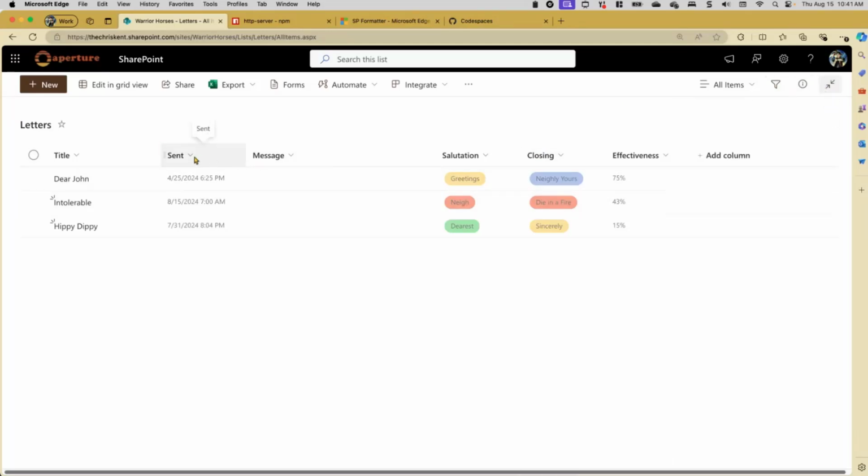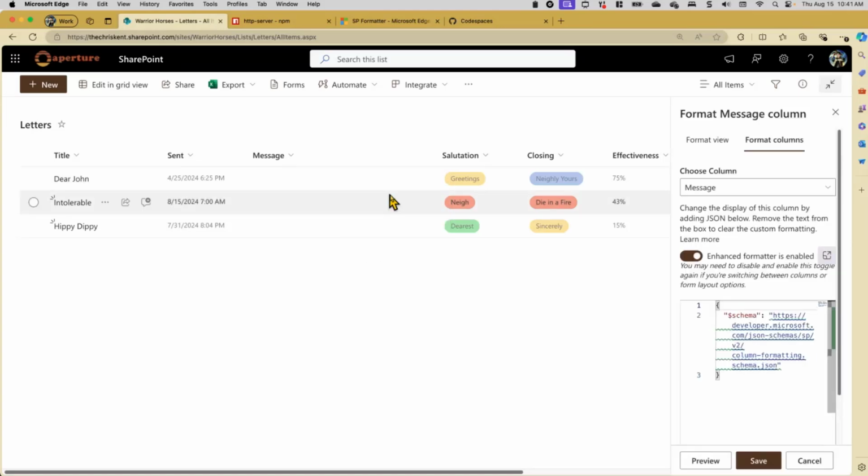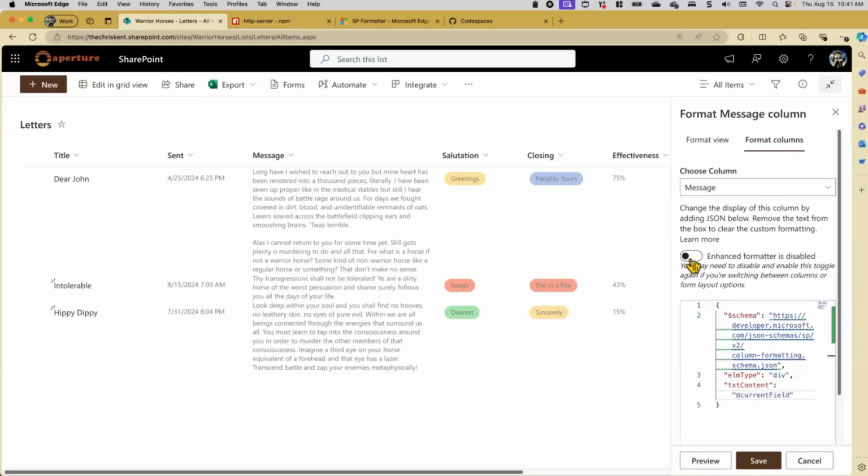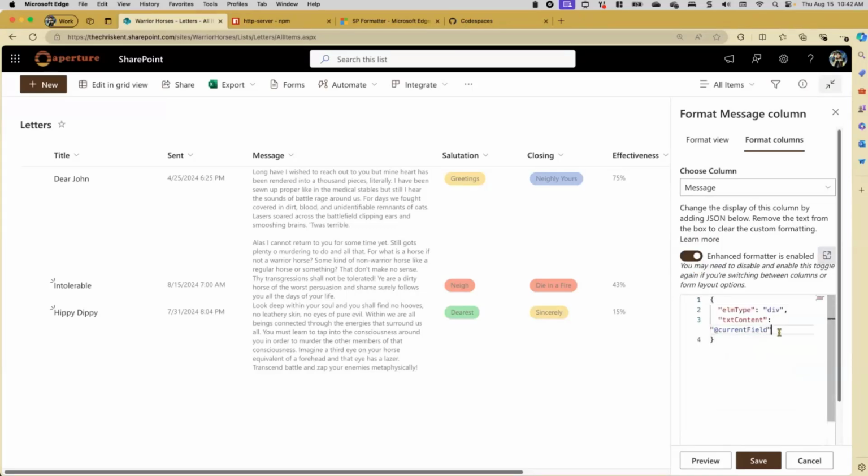Well, we'll pretend, I'm not sure what happened there. Let's try that again. Let's format that column again. All right, let's go down here and we'll say Elm type. I've got something going on with my IntelliSense here. All right, div, and we'll say our text content, in this case, is at current field. Let's just preview that. All right, so let's turn that back on so we can see it really happen here.